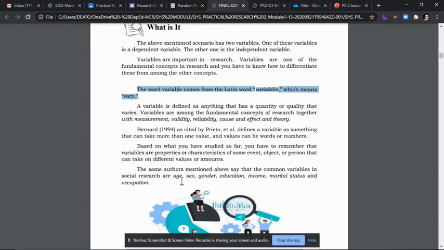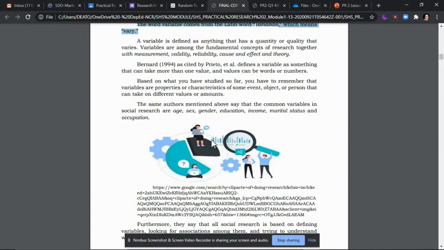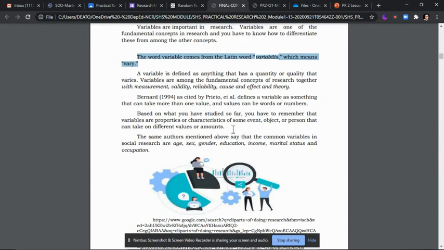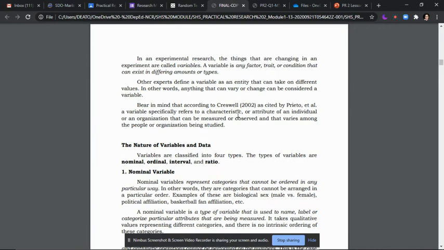So here are some examples of variables such as age, sex, gender, education, income, marital status, and occupation. So variables, ito yung mga binibilang natin o tinitignan natin sa survey o sa isang research. Mahalaga yung variables kasi they represent data, they represent the information from the respondents. So meron tayong ilang mga nature of variables and data.